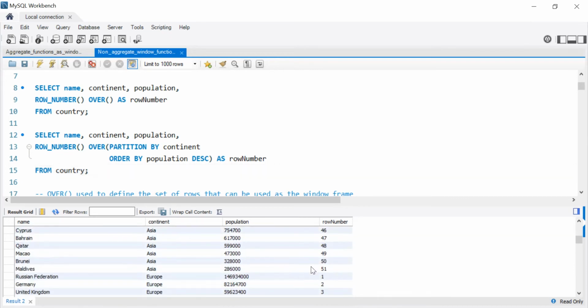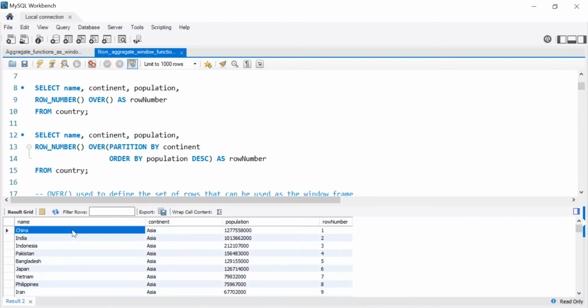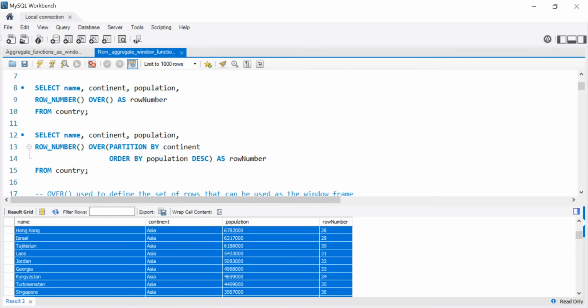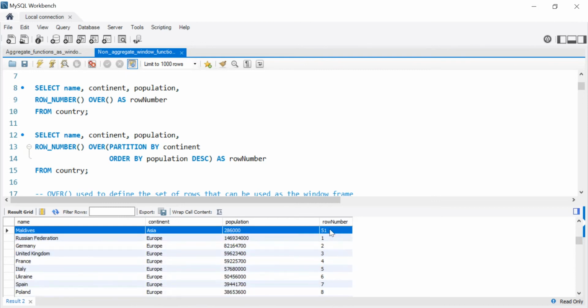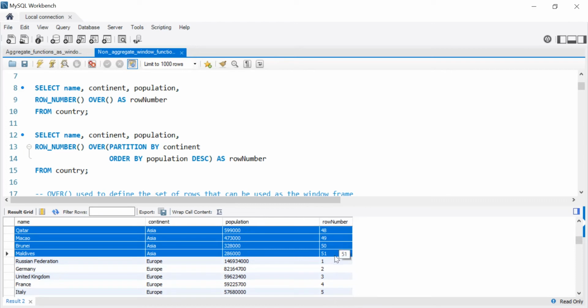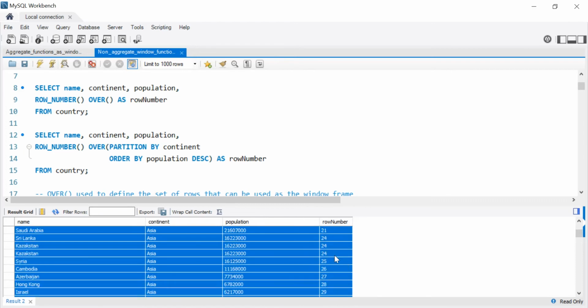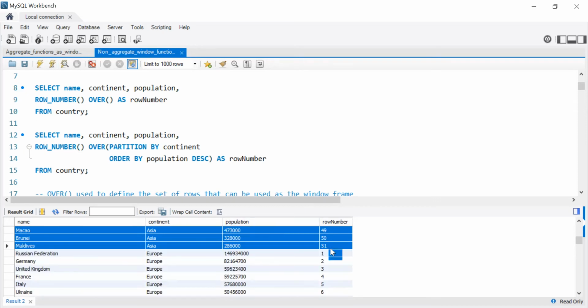Okay, so all this is the first partition, starting from China up to Maldives, which has row number 51. So this is the first partition, partition by continent. The first continent is Asia, and it is ordered by population in descending order. So this is the first window.